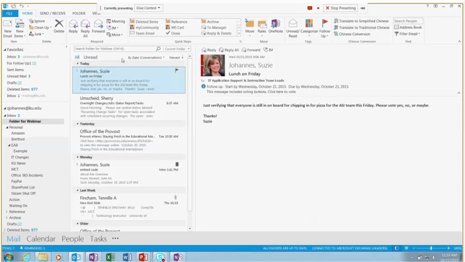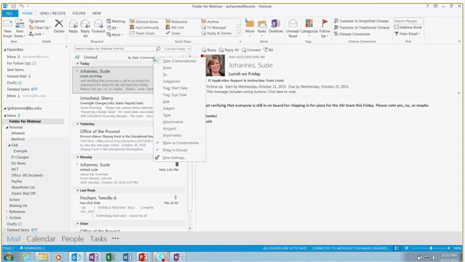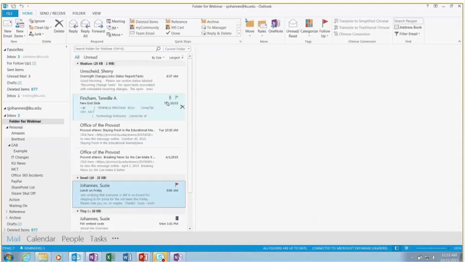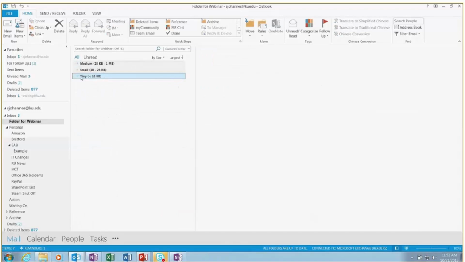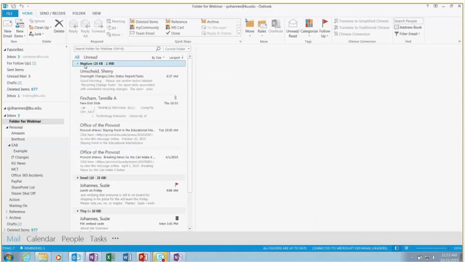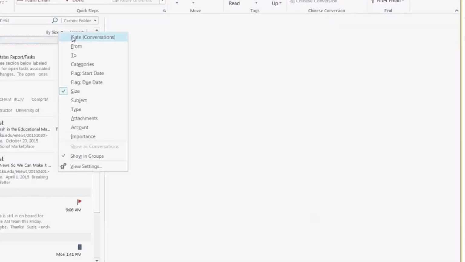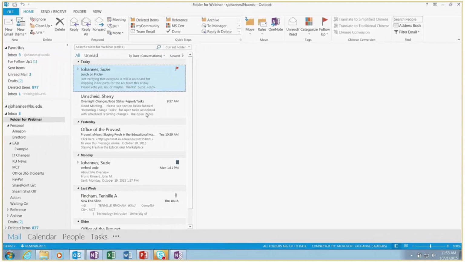But in any of these views, the default is usually by date. But here you can do by size. And there'll be a category. So here's medium, small, tiny. There'll be a category at the top for large and then for very large. If you can, archive the stuff that's in there, save it off to someplace else, and then delete those emails. And that will free up a lot of space, especially in your sent items. So that's a great question. And then once you're done here, you can just go back to date, which is the default usually.